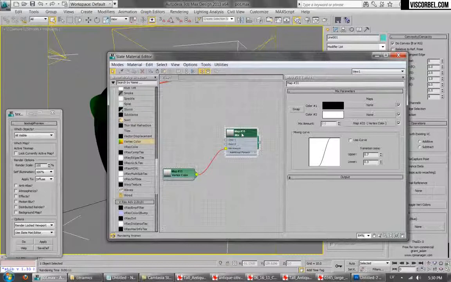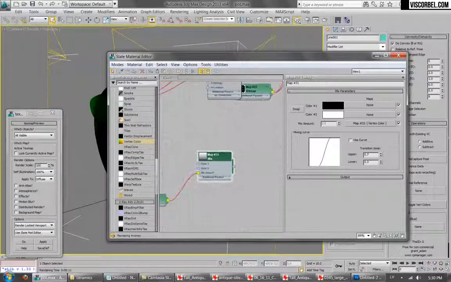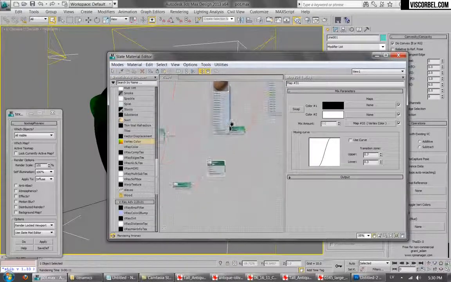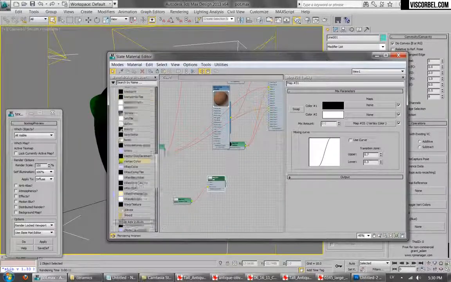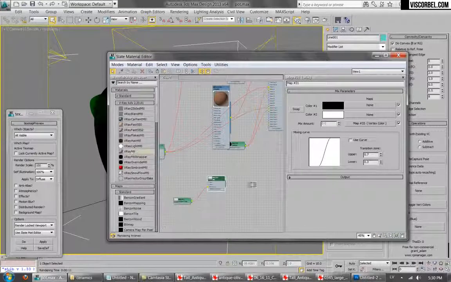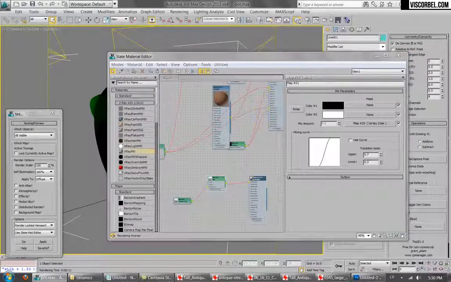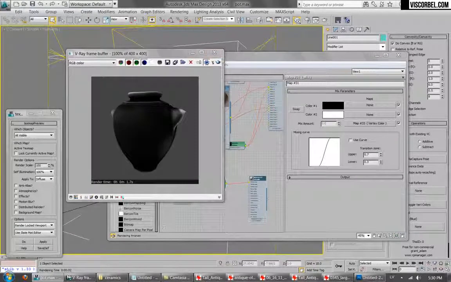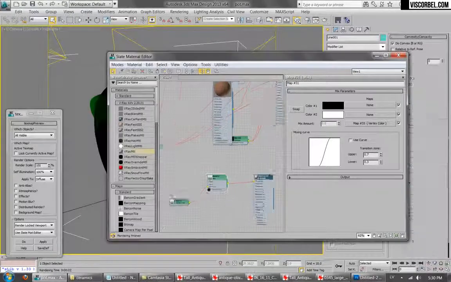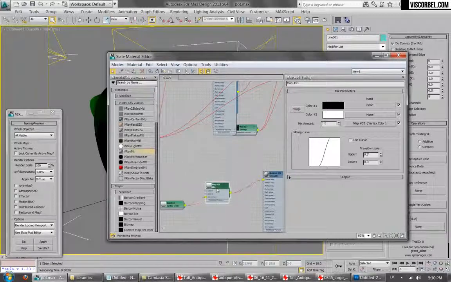So let's see how it looks on our model. I'm just gonna quickly create a new Vray material to test it out. And render and see. Not bad, but I think we can increase the contrast a bit.